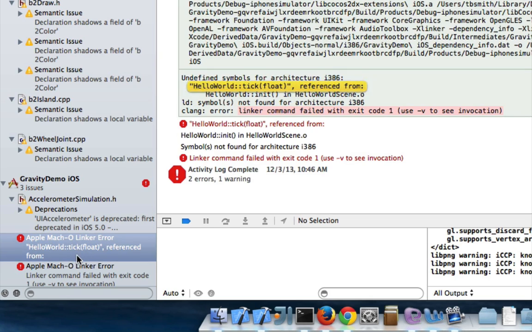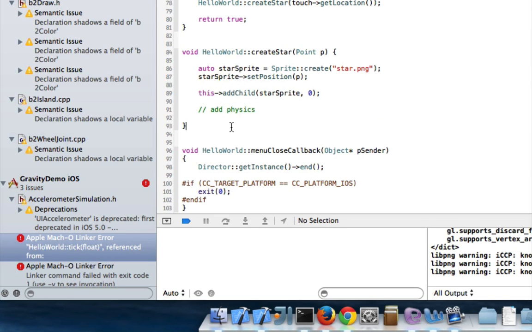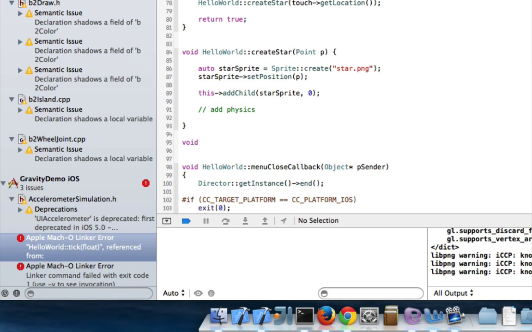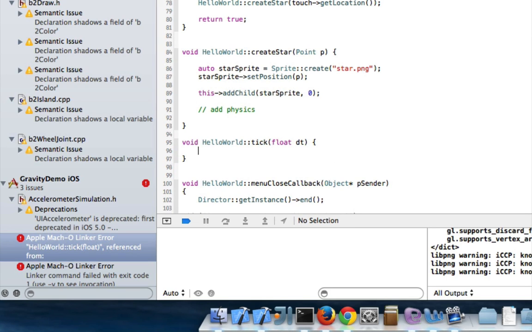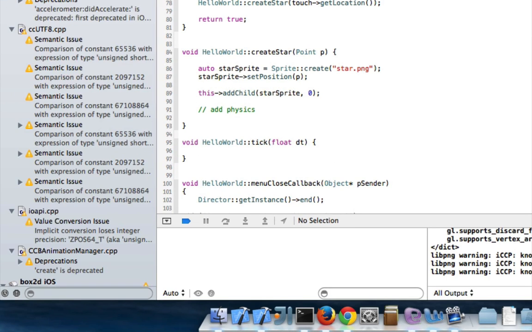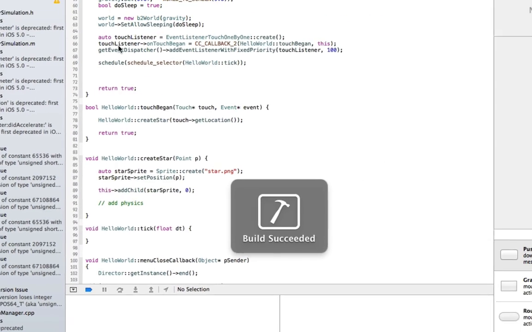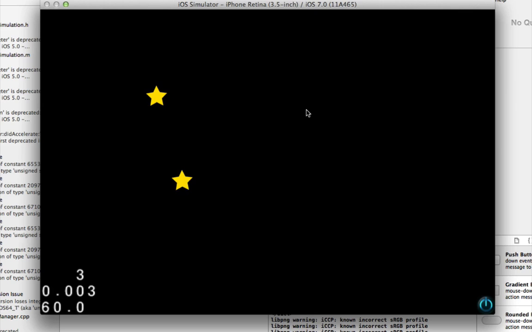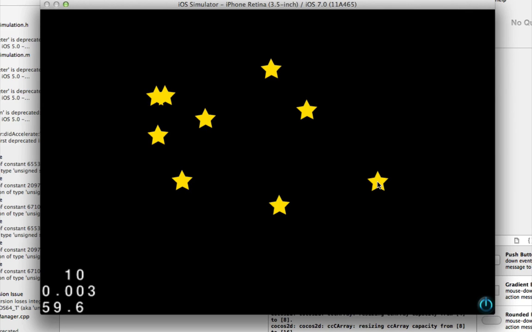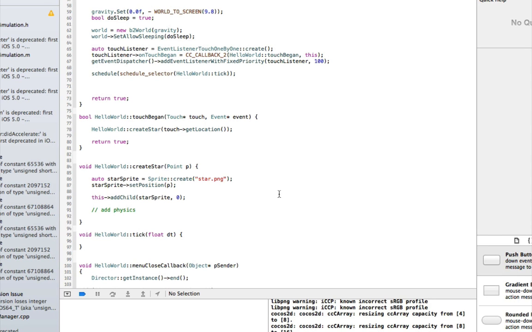Okay, it says linker error. I referenced a method called tick, but it's not showing up anywhere. So let me just create that method tick. Let's see if it'll run now. There it is, and I can click and create sprites on the screen. That's great. Okay, let me add some physics here.